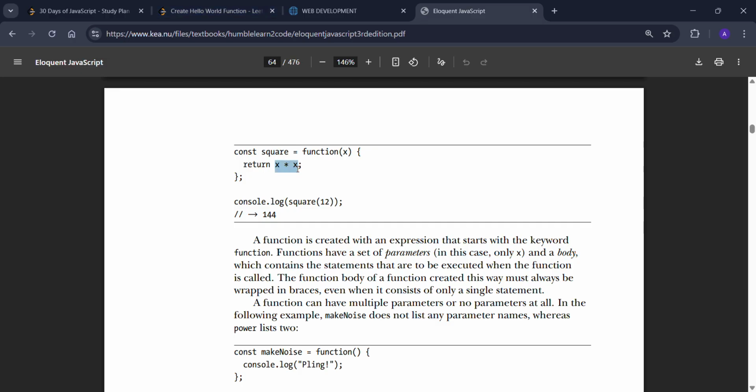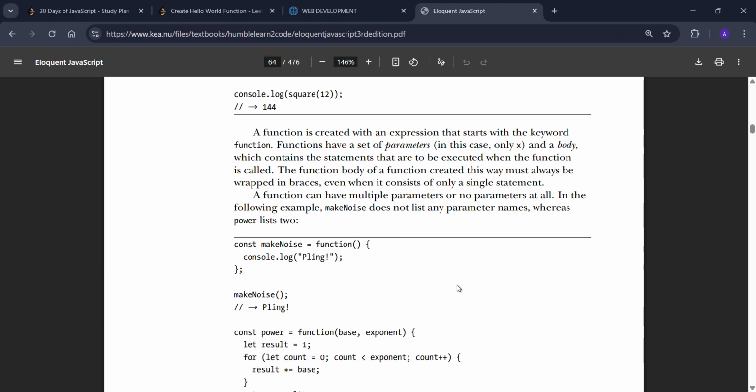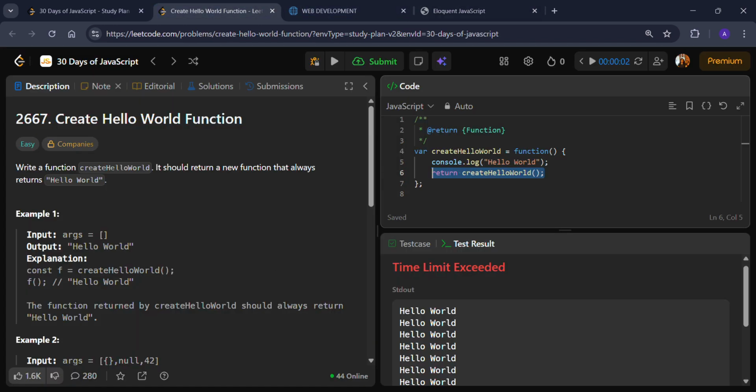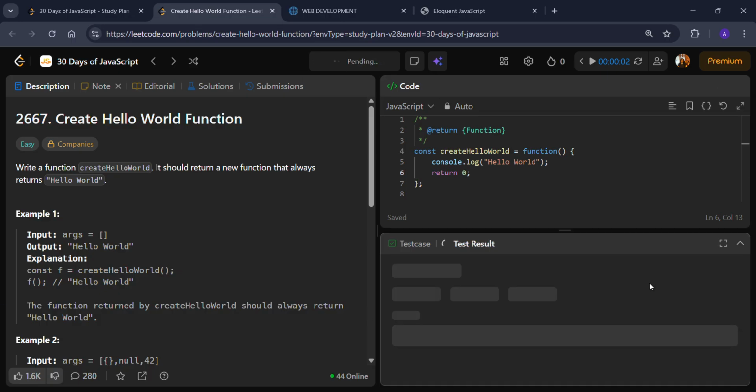Return. So that's what I did, right? Console.log. Pling. See, that's what I did. A function can have multiple parameters or no parameters at all. In the following example, makeNoise does not list any parameter names, whereas power lists two. So makeNoise is pling. So I did that. Const. Why is it var? It should be const. Return zero. Let's see.